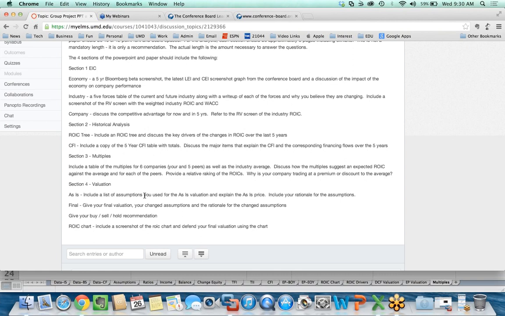Then you need to defend your final valuation. To defend it, you need to include 2 things. One, the ROIC chart. You must include a screenshot of your ROIC chart. And you got to make sure that that is defensible and explainable.